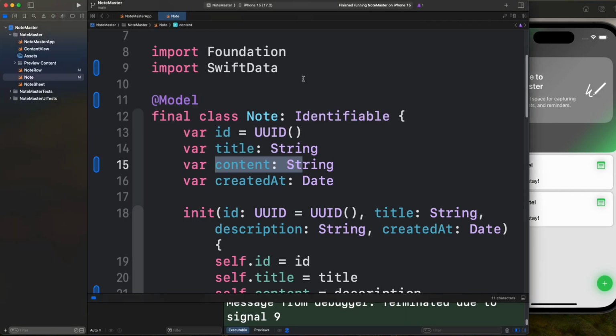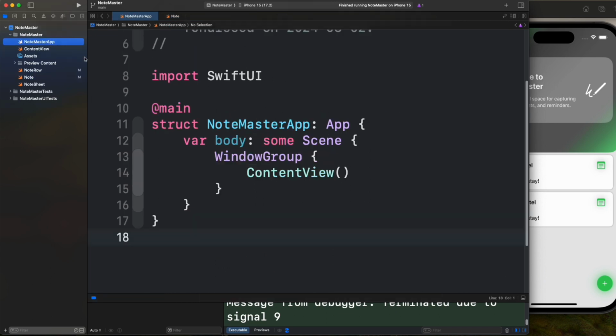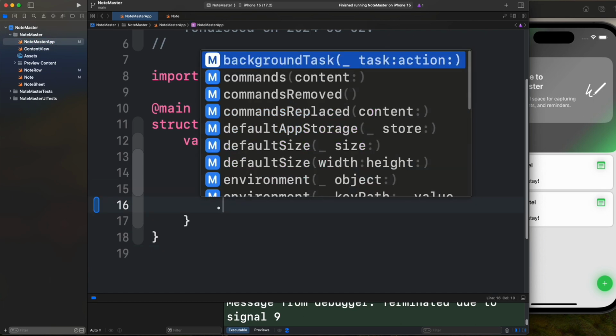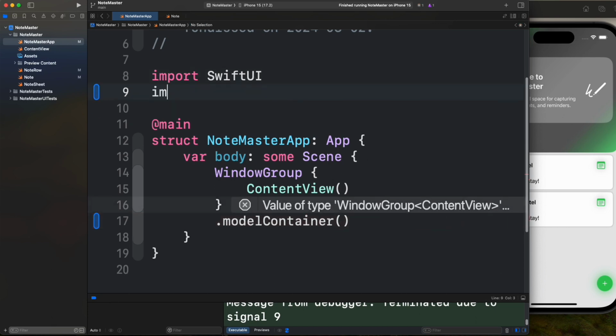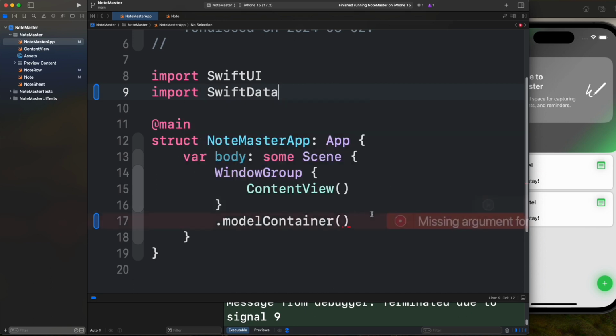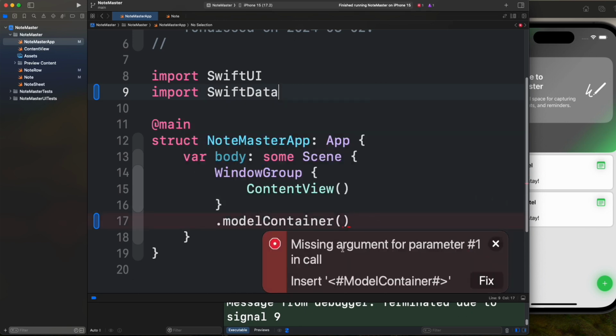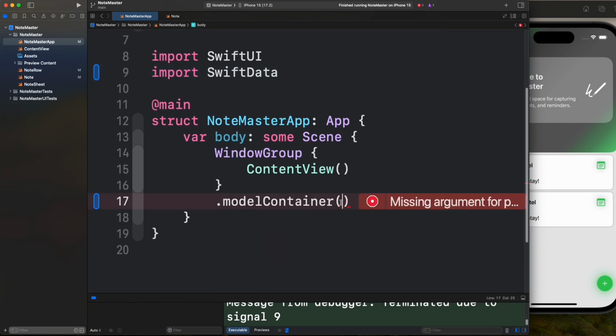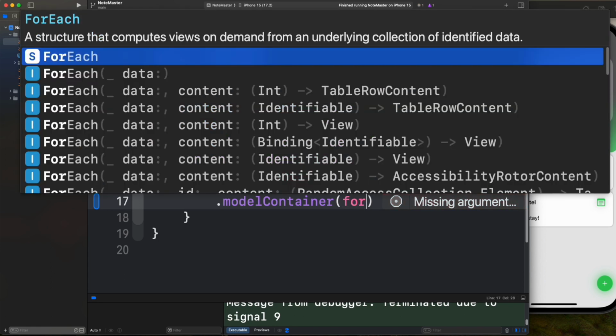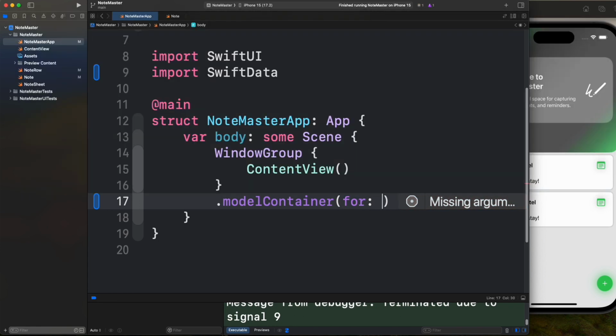If we go back to our app, this is the root of our app, this NoteMasterApp. Here on this root app, we want to add that model container. And here we also have an error simply because we didn't import SwiftData. So let's go ahead and do that. Import SwiftData. And normally this error should change to missing argument. As we saw in the documentation, we need to provide our model. So here it is going to be for, and we need to provide the name of our model.